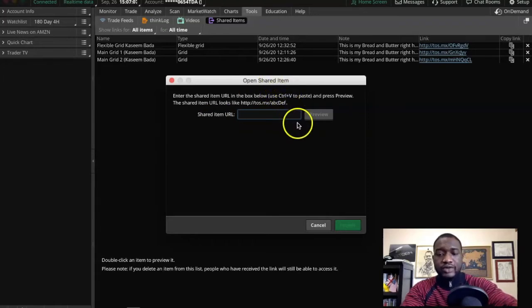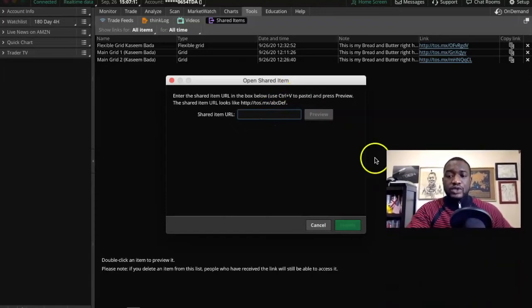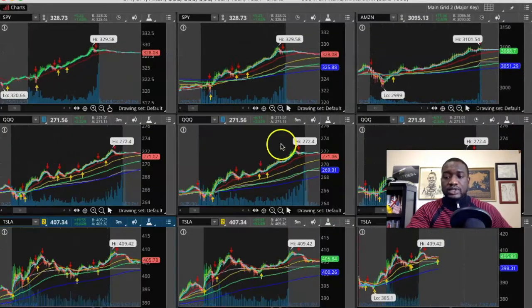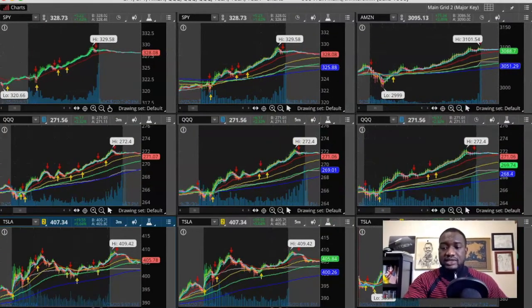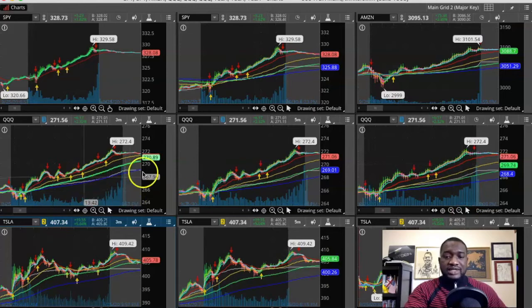You use Control V right here, because you can't use your mouse on this. You can use Control V to paste the link in here, and you go to import. Once you do that, it's going to show you something that looks exactly like this. And this is how I watch multiple time frames when I trade.